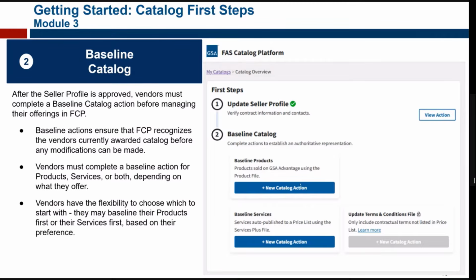Okay. Quick note, as you see on screen here, the seller profile has a green check mark next to it, indicating that that's been published, and then ultimately FCP unlocks that step 2, that stage 2 for you to start baselining, whether you want to start with products or services.